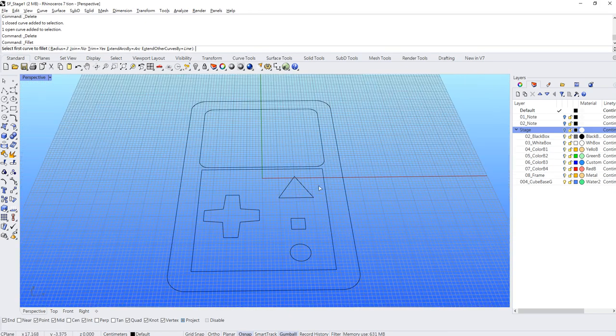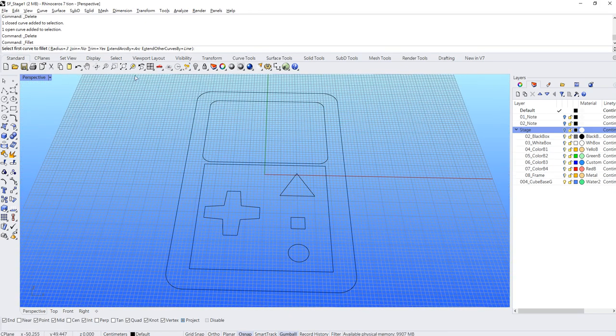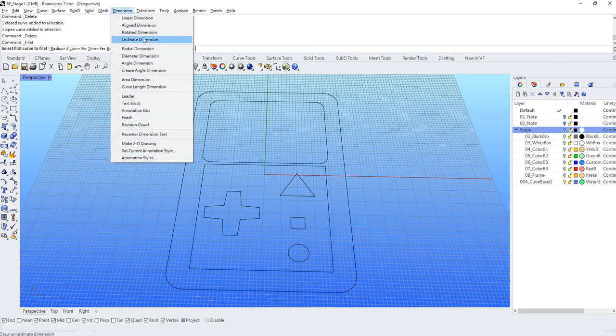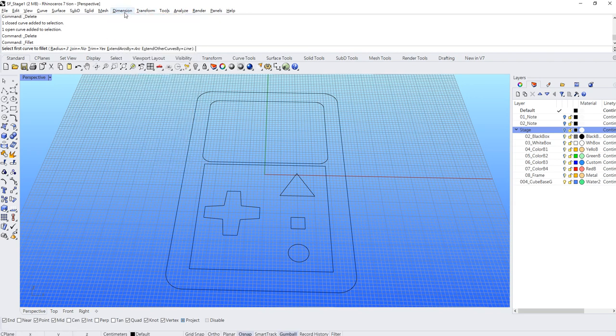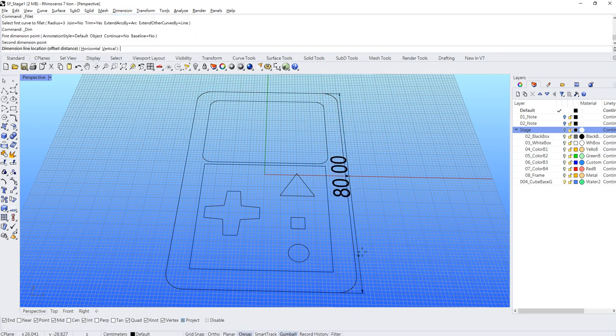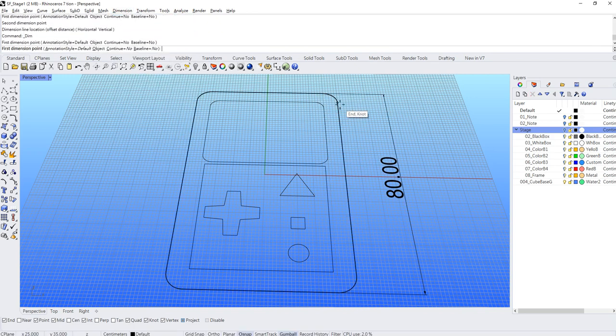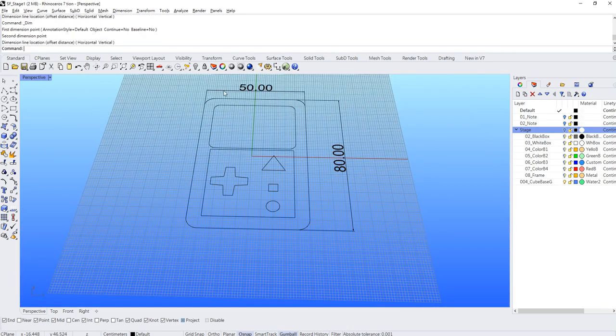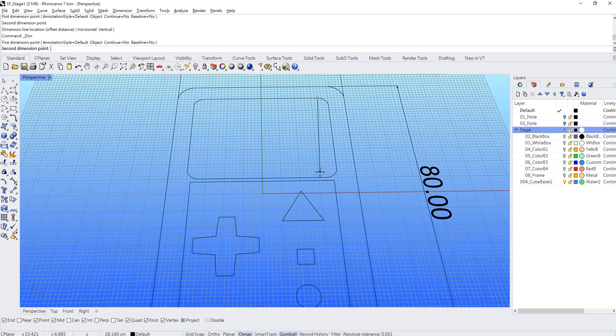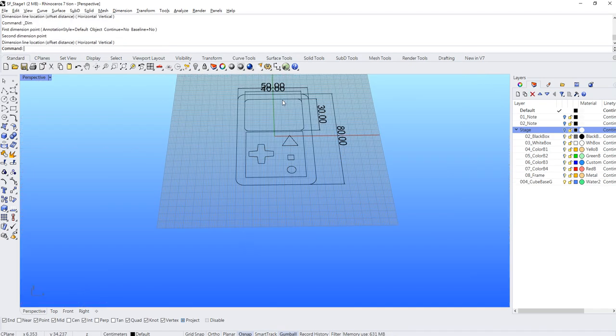So this is the basic layout, and if you want to see that, we can make a dimension for you. Roughly, this one is 80, and this one is 50, and this one 30, 40.